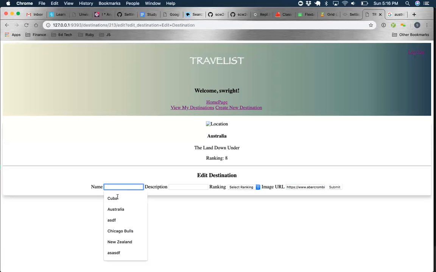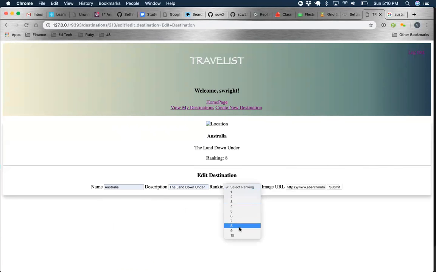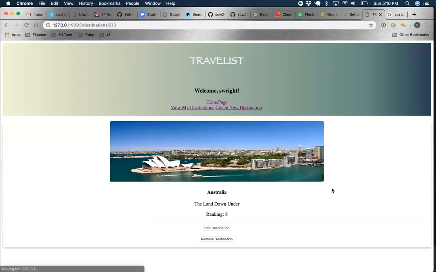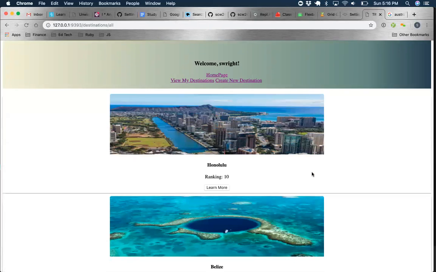Let me just make sure I put all my other stuff back in, and I'll click submit. Now we have it in there. Of course, again, I can go back to my destinations, and it will be in there. It will also now be on the home page, as you can see.